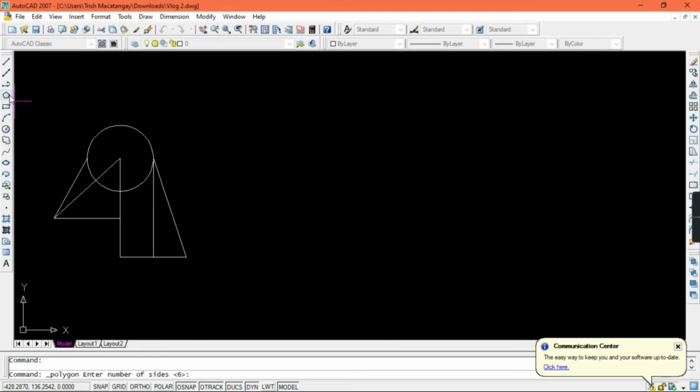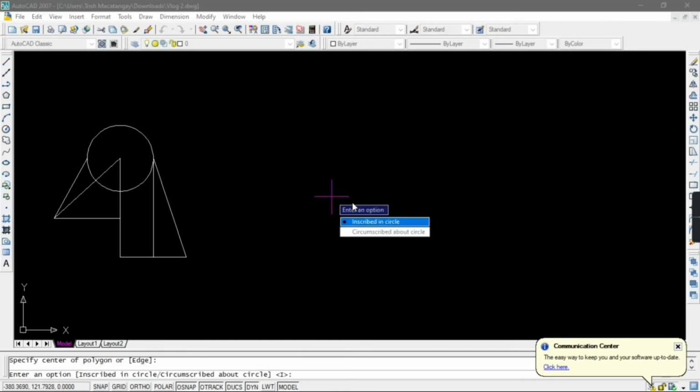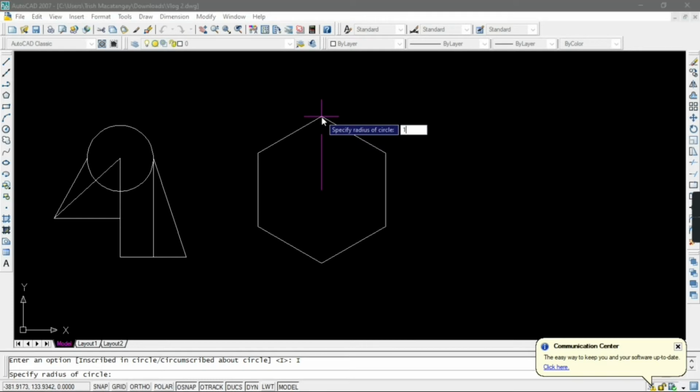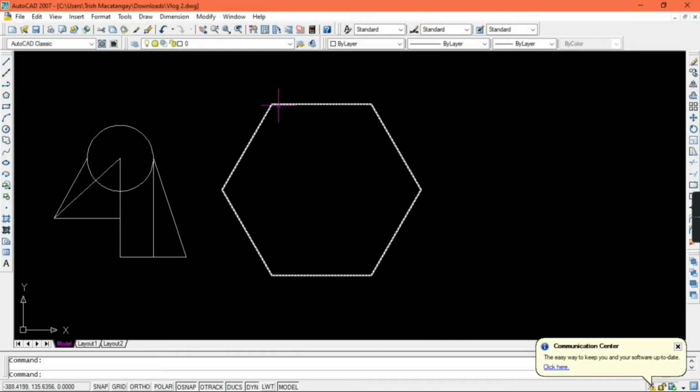To start, we have to click Polygon, then enter the number of sides. We have to put 6 sides of polygon, then choose inscribe. After choosing inscribe, we have to specify its radius, which is 15. Then we have to rotate it.